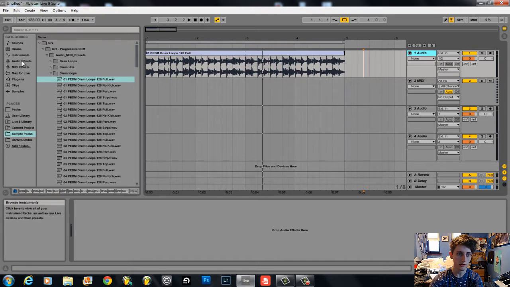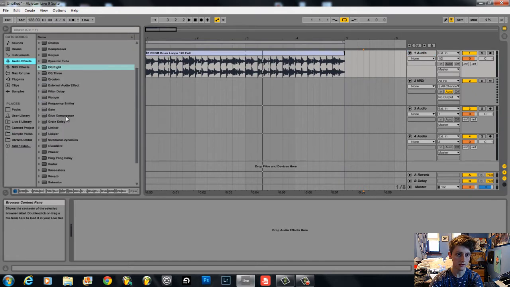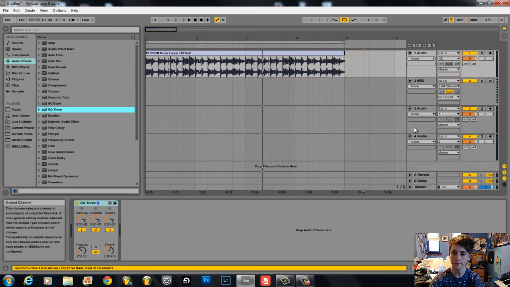Right, so you've got your sections here on the left of Ableton. You've got your sounds, drums, instruments, audio effects. So today we're going to be going into audio effects. Got loads of stuff here. And first we're going to go into EQ3.